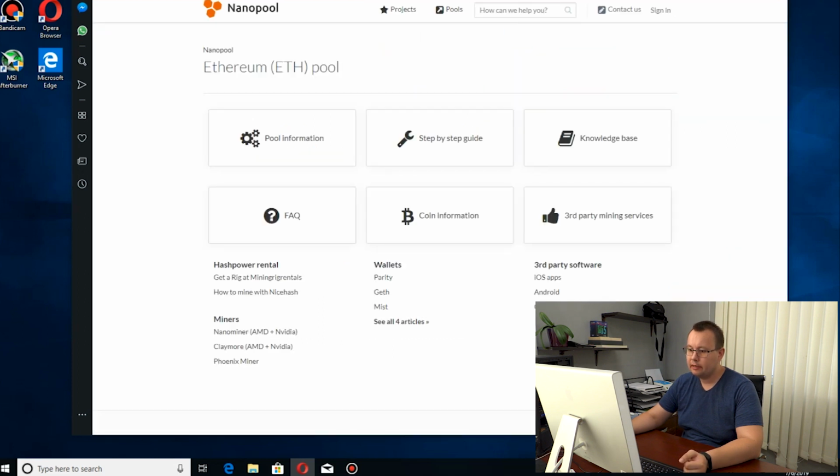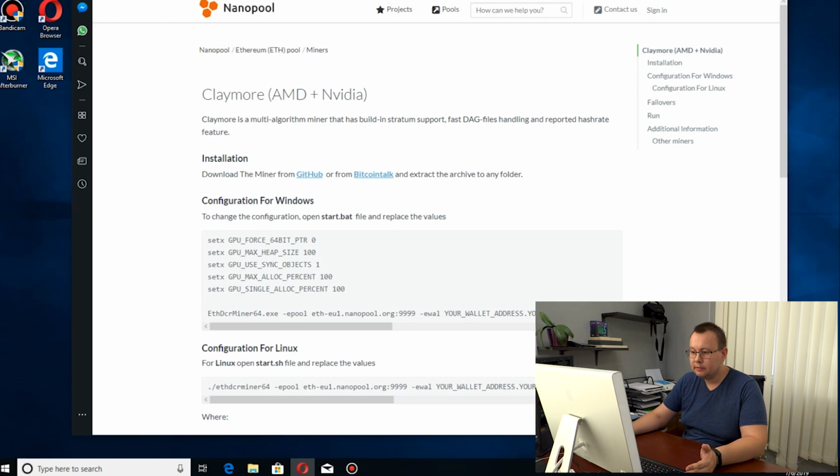Okay, so we are at the help bar, select the miner. There are basically a few options: Nano Miner, which is Nanopool's miner, and Claymore, which is one of the most popular miners for Ethereum. So I will go with Claymore since I've been using it for the past few years.